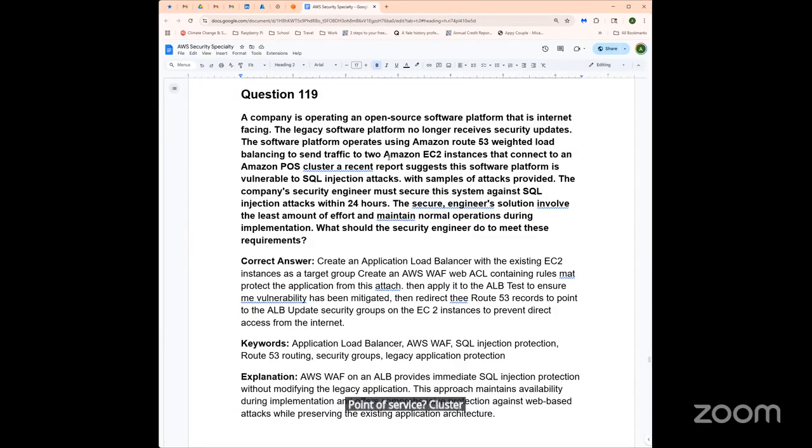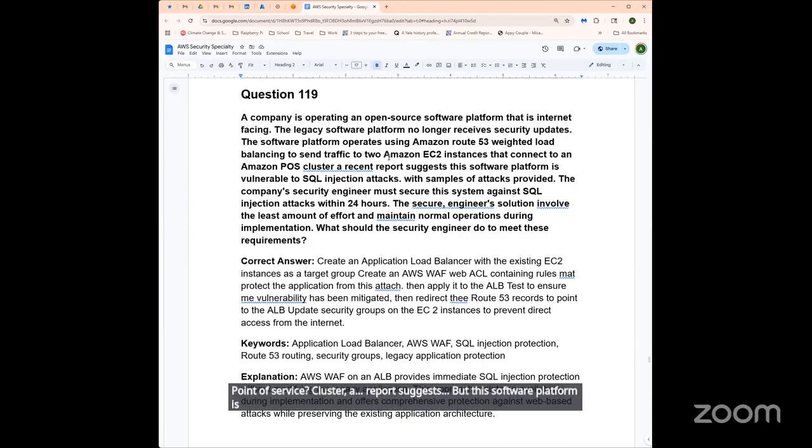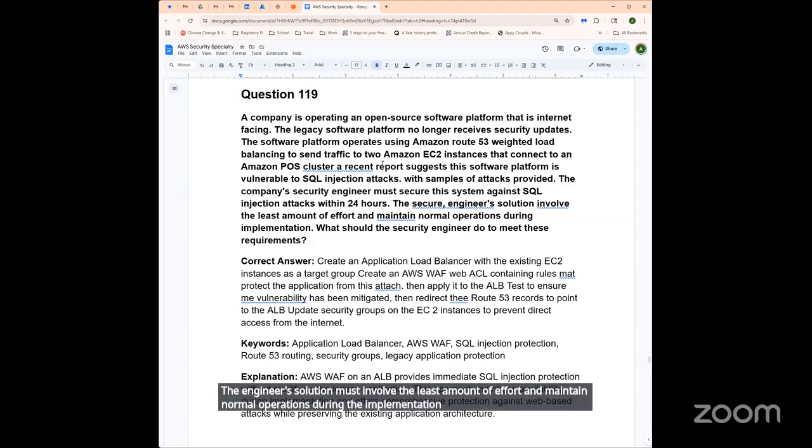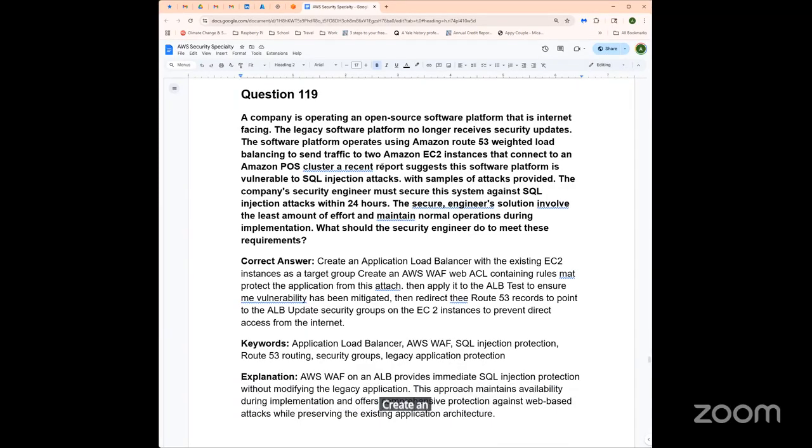A report suggests that this software platform is vulnerable to SQL injection attacks, with samples of attacks provided. The company's security engineer must secure this system against SQL injection attacks within 24 hours. The engineer's solution must involve the least amount of effort and maintain normal operations during the implementation. What would be done? Create an application load balancer with the existing EC2 instance as a target group.